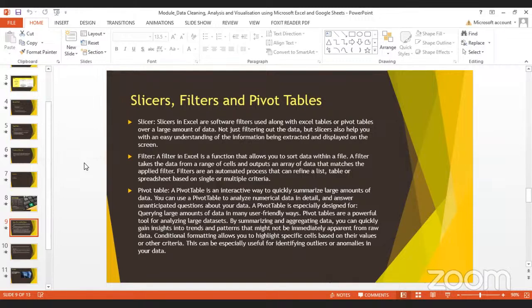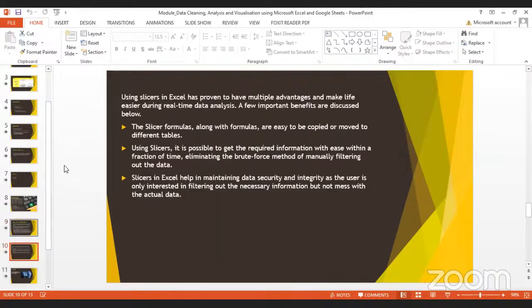It allows you to highlight specific cells based on their values or other criteria. It can be especially useful for identifying outliers or anomalies in your data. So we're just going to look at those four things: slicers, filters, pivot tables, and conditional formatting. I've segmented each of them in a different place, so I'm going to share that screen right now so that we can see their segmentation separately.